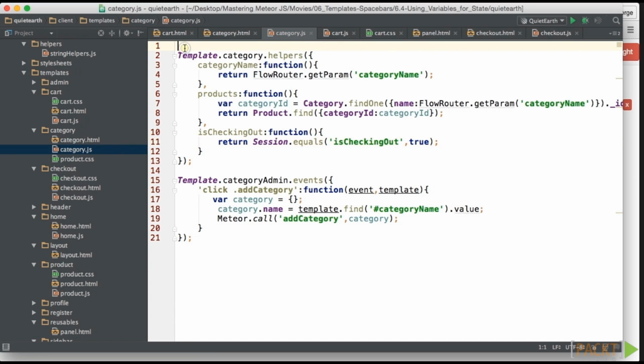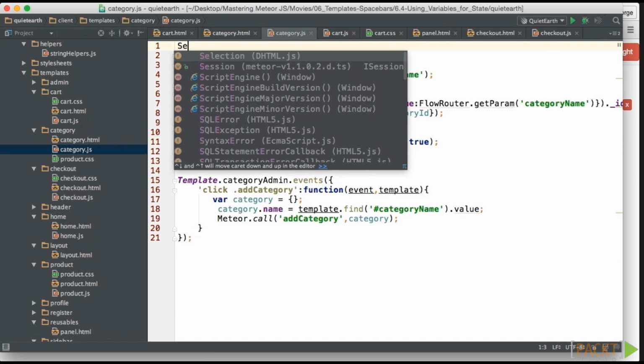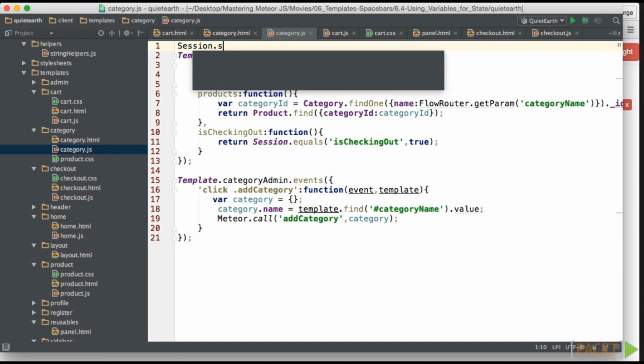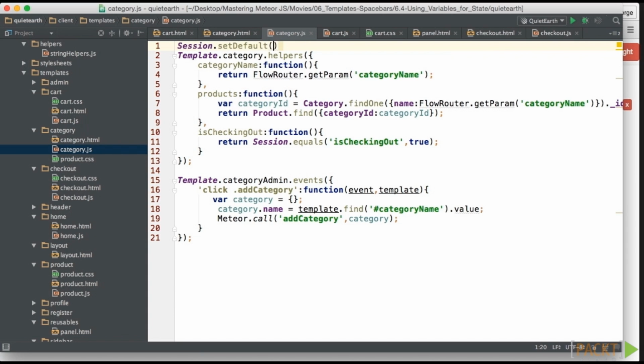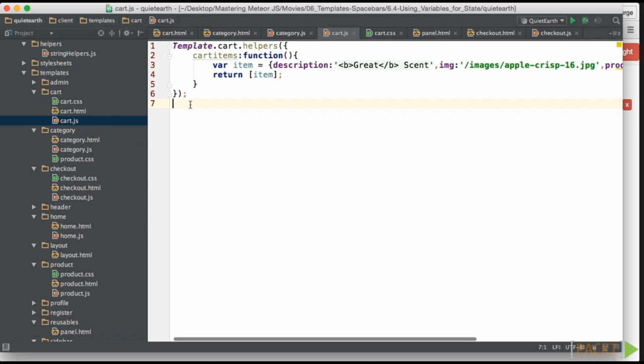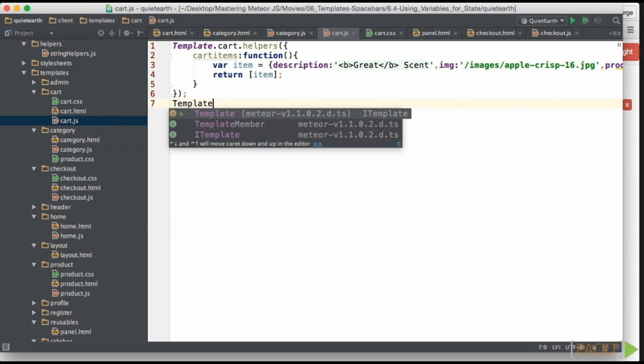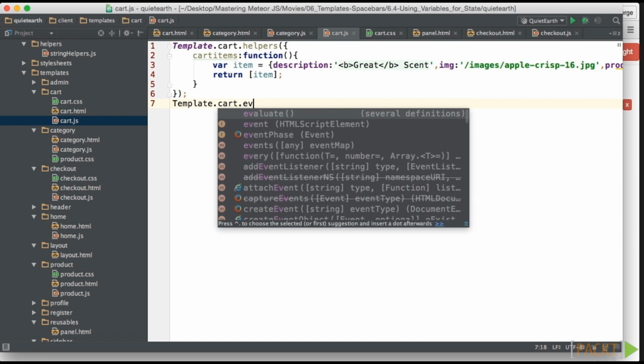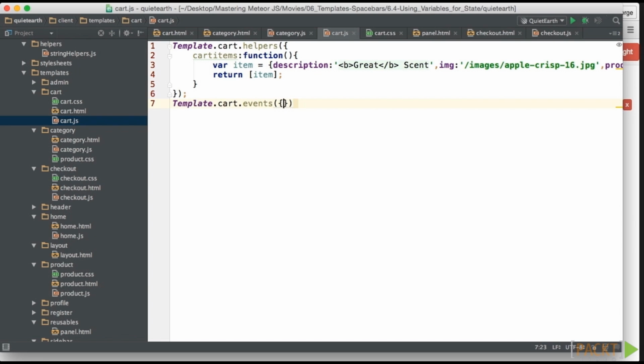So here we're going to return Session.equals isCheckingOut true. What it's saying is if isCheckingOut is equal to true, then return true, otherwise return false. And we'll start out by setting the default in this template to false. That way, our modal dialog will be hidden upon entering this template. But if the session variable isCheckingOut is true, then it will show the dialog.